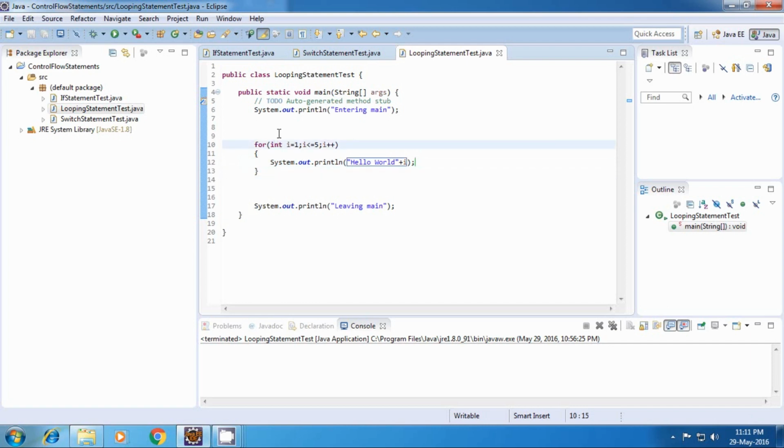Now the first time this is executed, the value of I will be initialized to 1. Then it will be checked or compared with 5. If it is less than equal to 5, then it will come inside and execute the code over here. After that, it will be incremented. Then again it will be compared. Now after incrementing, the value of I will be 2.